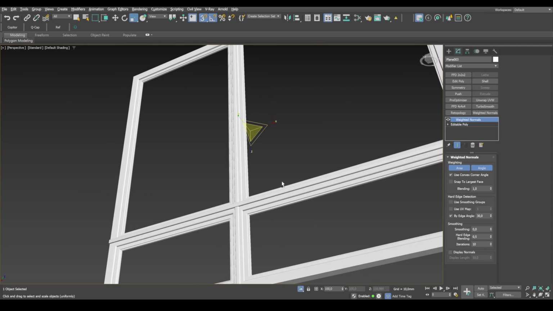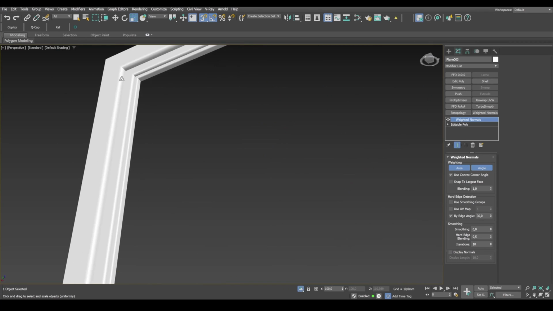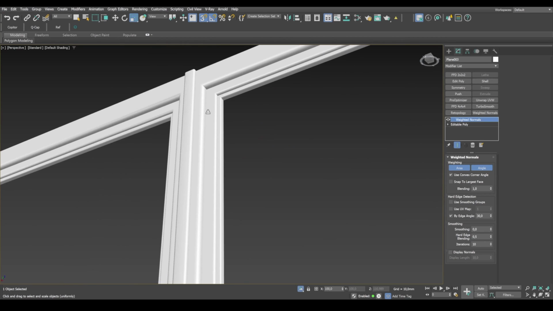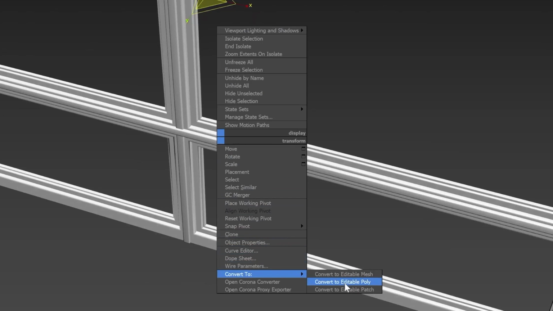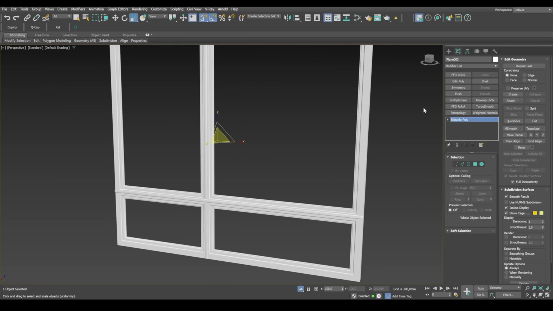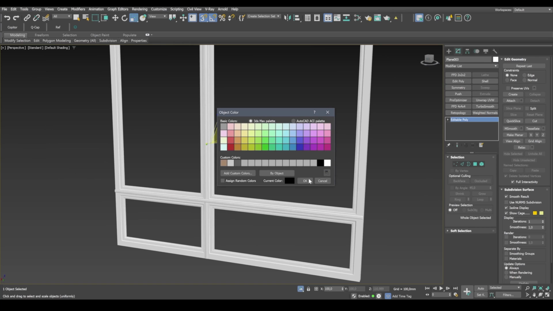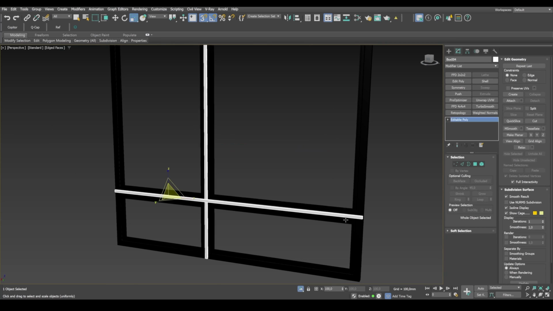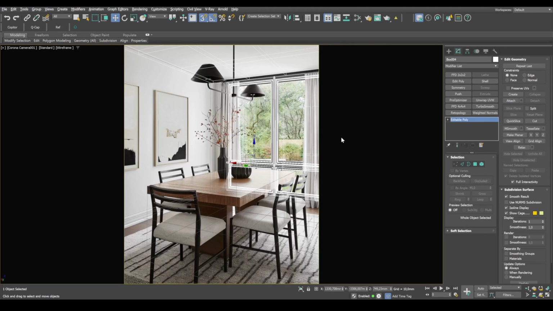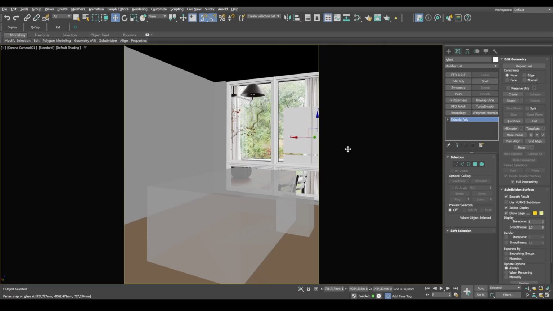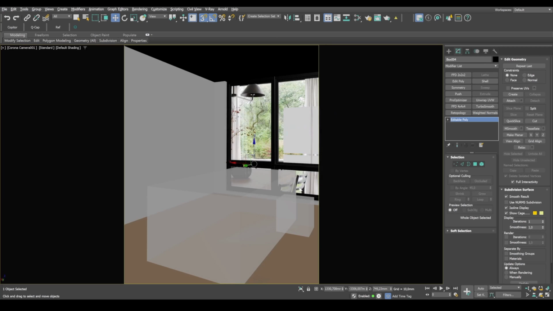Now it all looks more or less realistic, so I convert it to editable poly. And I'm gonna paint it black. And so then I attach this element here. I'm gonna go to perspective view and paint the frame black again. And there you go, the frame is ready.